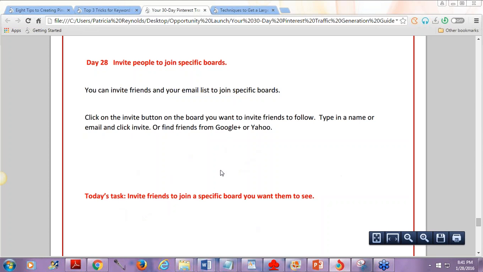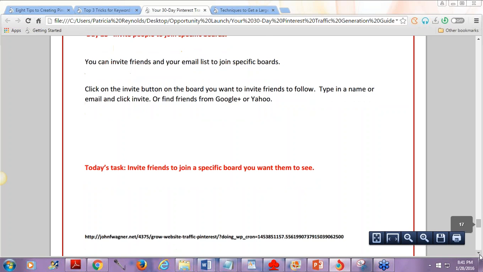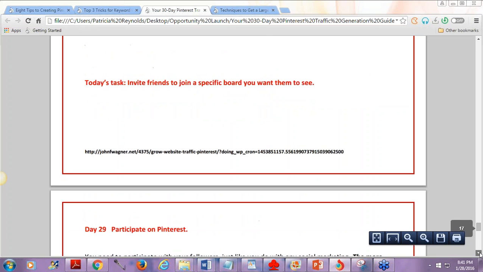So on this day 28, you want to invite your friends to join a specific board that you want. If it's your customers that you have gotten from Opportunity Launch who signed in because they were interested specifically in TLC, then these are the people whom you could bring to your TLC board. Invite them there. So it's specific to them.